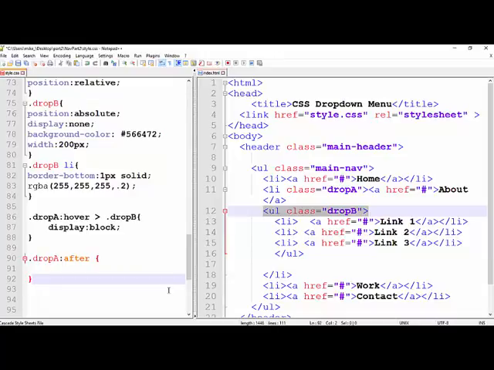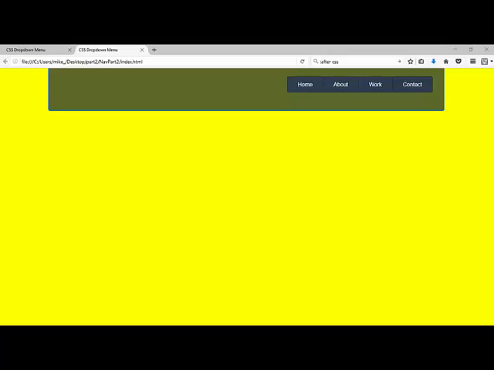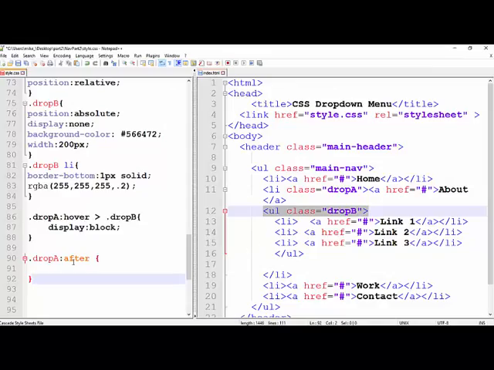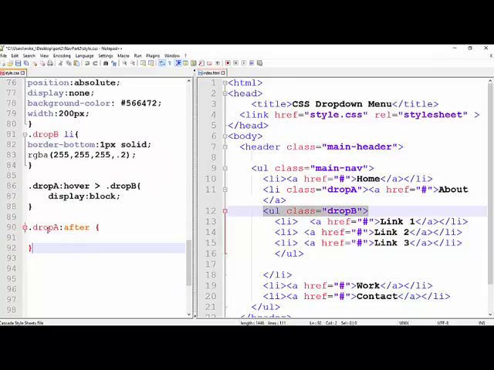You're used to seeing this when you work with styles, when you're going in and saying a colon visited, a colon link, a colon hover, and so forth. But after, what does that mean? All it does is basically insert some text after the content of the element that you chose. So in this case, it's going to add some content after the drop-down element, which would be your list item.